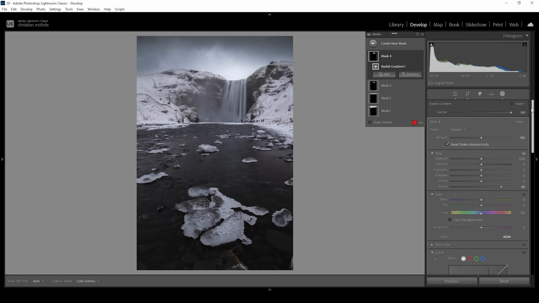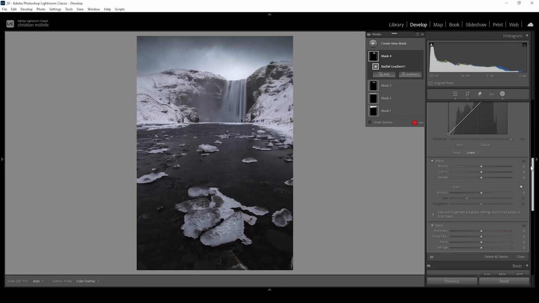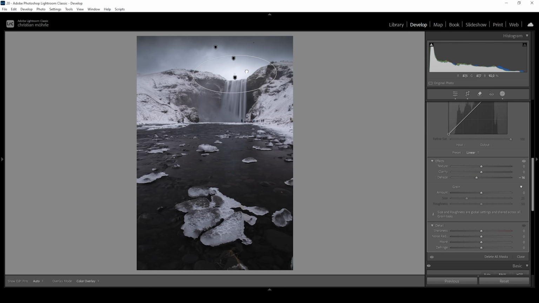This is looking perfect, but we can further improve this by dropping the dehaze. I think I'm going to drop it quite a bit here, just like this, to create this really, really cool glow effect. Or maybe let's make it a little bit smaller, but this is looking perfect. Now we have worked quite a bit on the sky, let's also work on the waterfall.